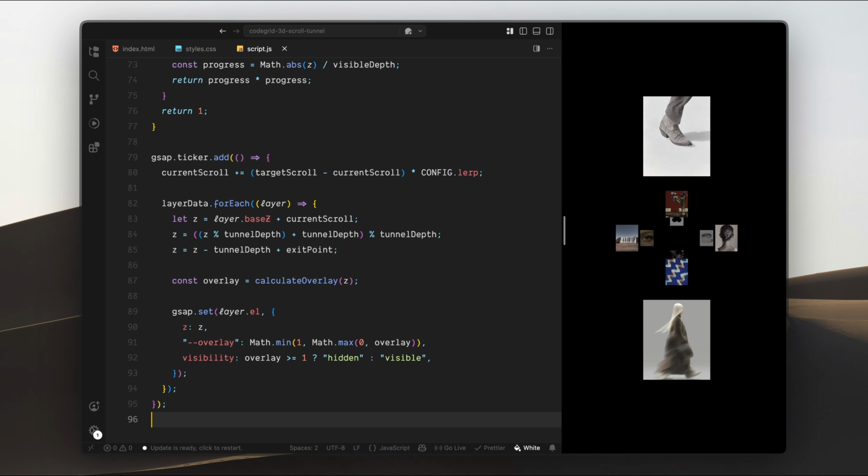So when a layer flies past the camera and goes beyond the exit point, it wraps around and reappears at the very back of the tunnel. And when you scroll backwards, the same thing happens in reverse. The layers just keep cycling.